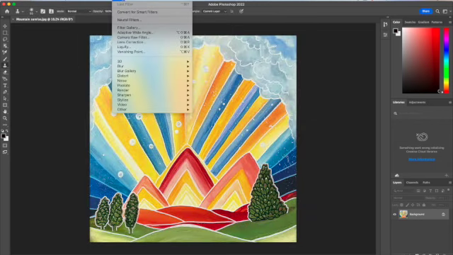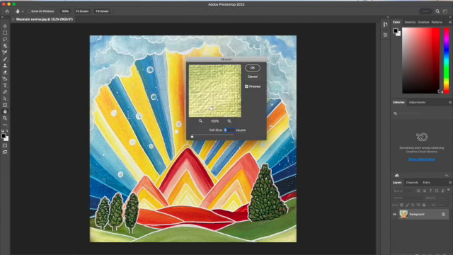There's also this cool filter tab. It does a whole lot of other things too. Like, you can go here and you can pixelate it and make it a mosaic.